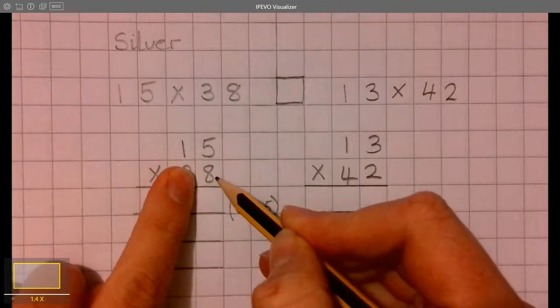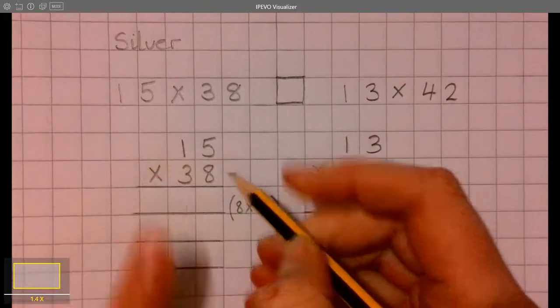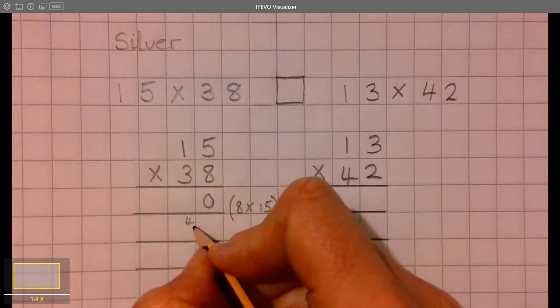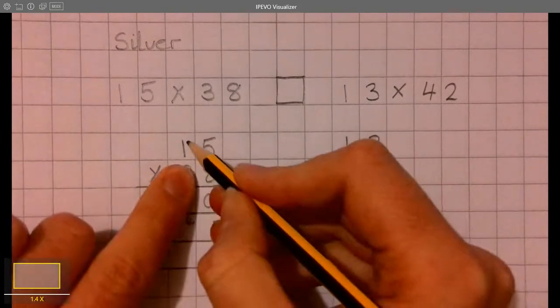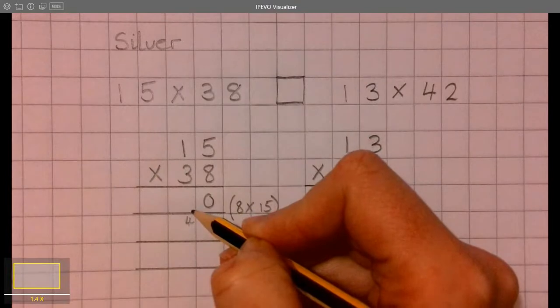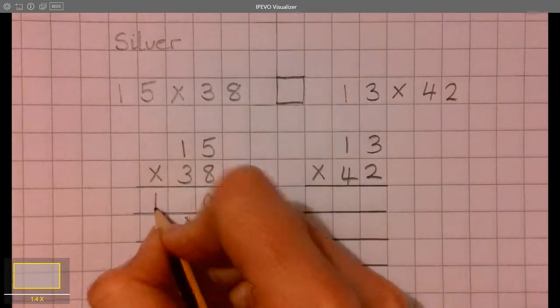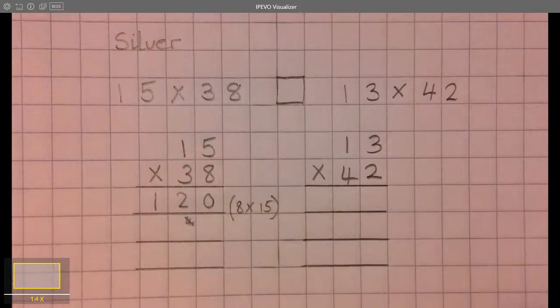So start with the ones column. 8 times 5 is 40. Exchange up, pop the 4 under the line. 8 times 1 is 8. Add on the 4 is 12. Oh, that's the end of our calculation for there, so it can go on the top bit.